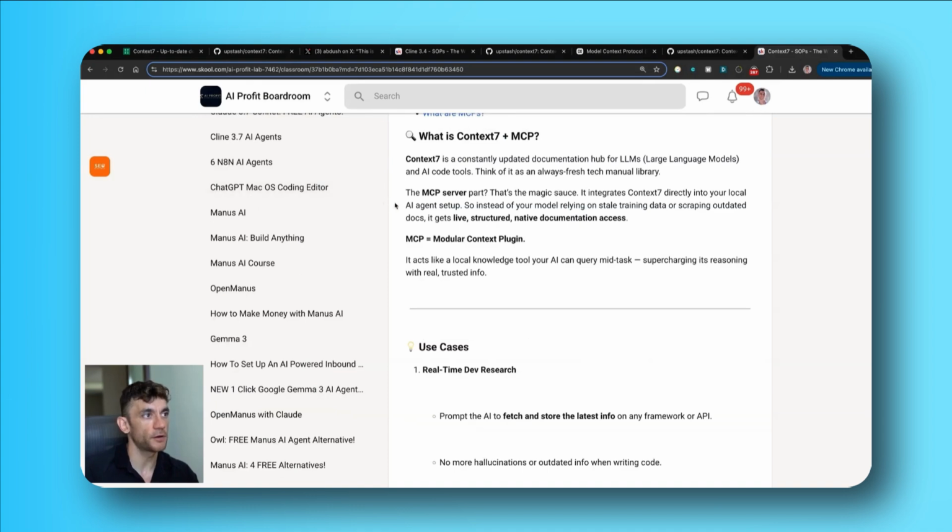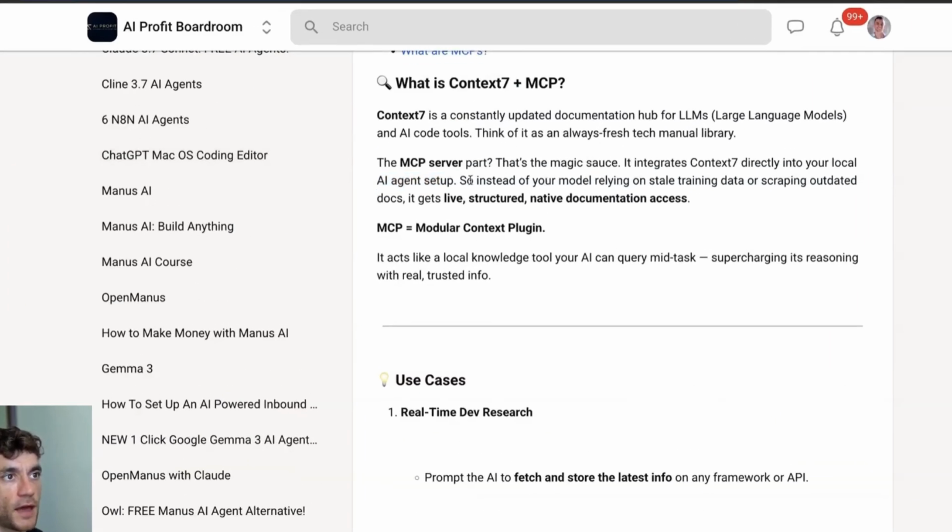So basically, it's empowering your AI agents to be a lot better because instead of relying on stale training data or scraping outdated documentation, it gets live, structured, native documentation access, right? So why is this useful?